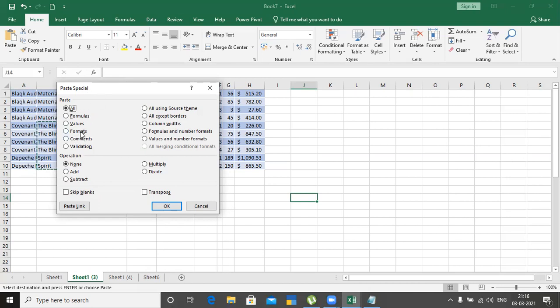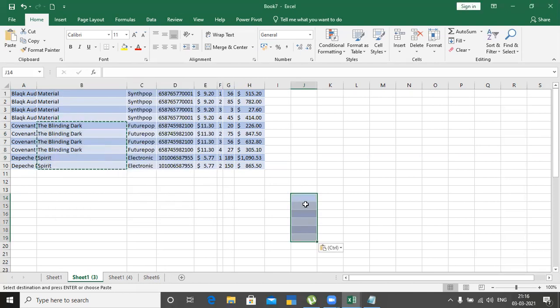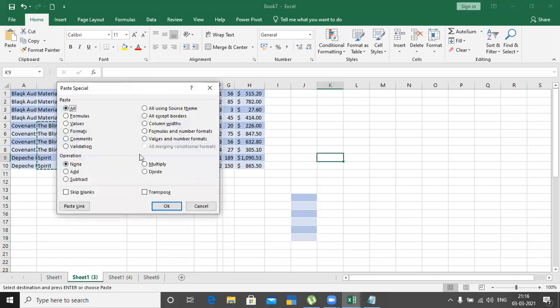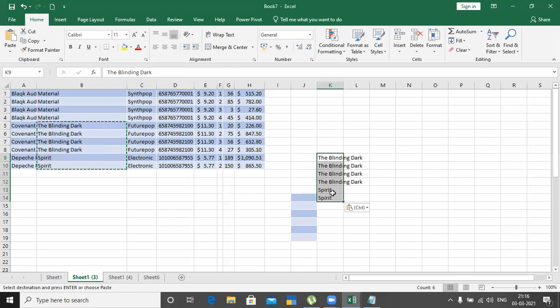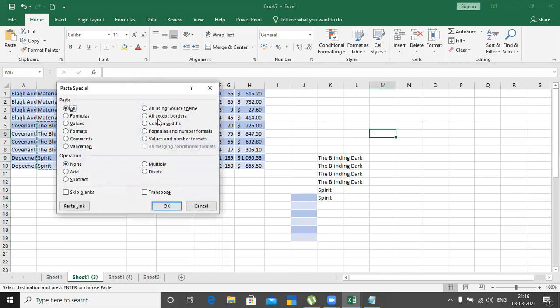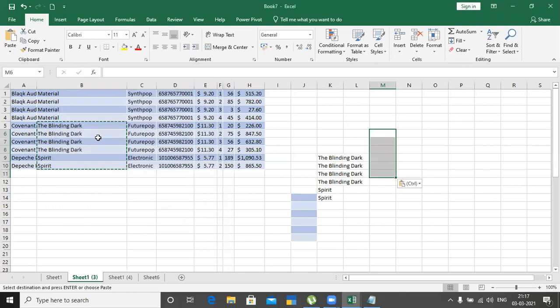If I want to copy only the format, you select the format and say OK. Only the formatted style will be affected for the particular area, but the cell content does not get copied. Again do Control plus Alt plus V and select values. Any values will get copied. Click OK. See this? There is no format at all. And again Control plus Alt plus V, if I take comments, click OK, but there is no comment at all.